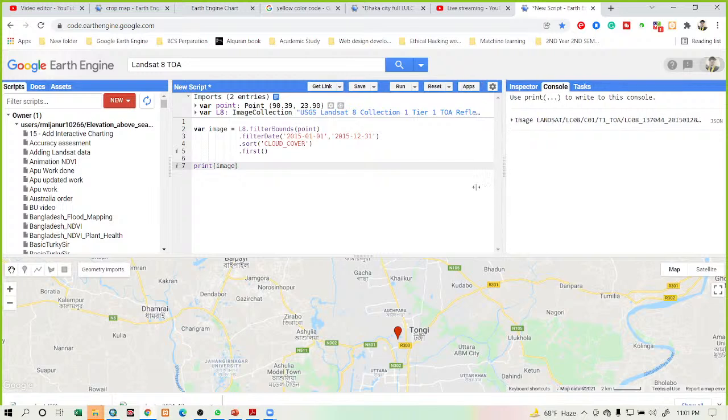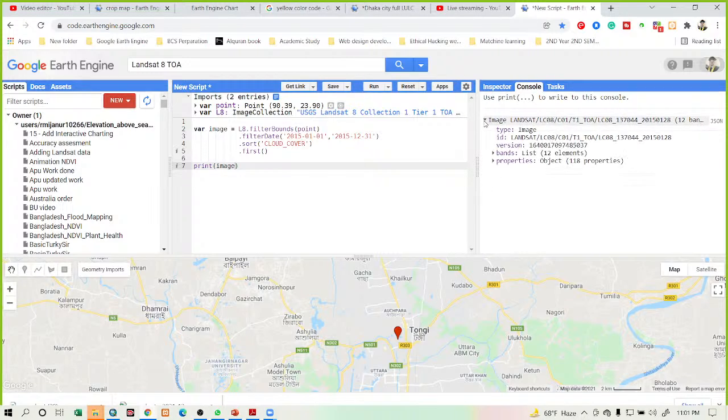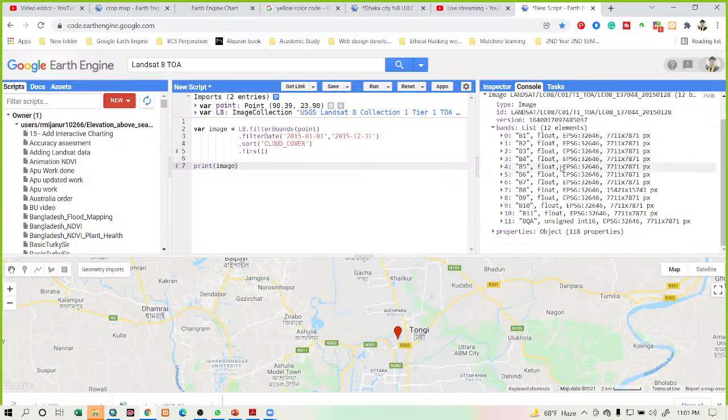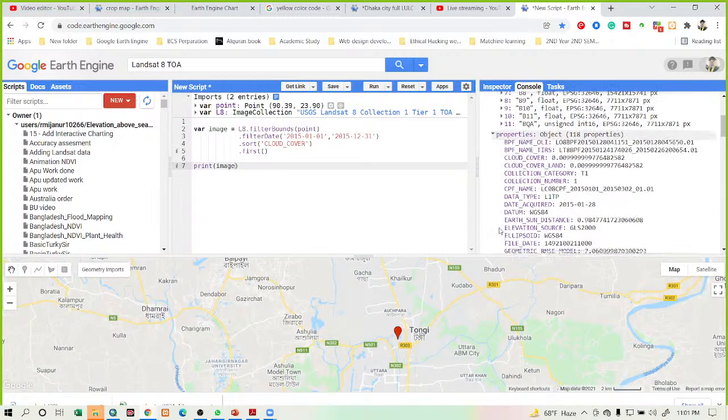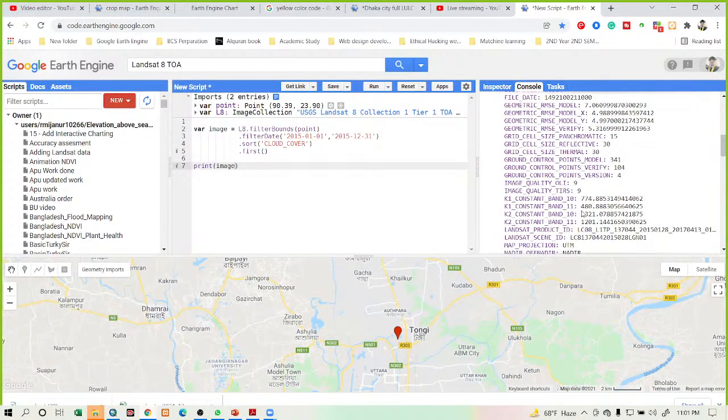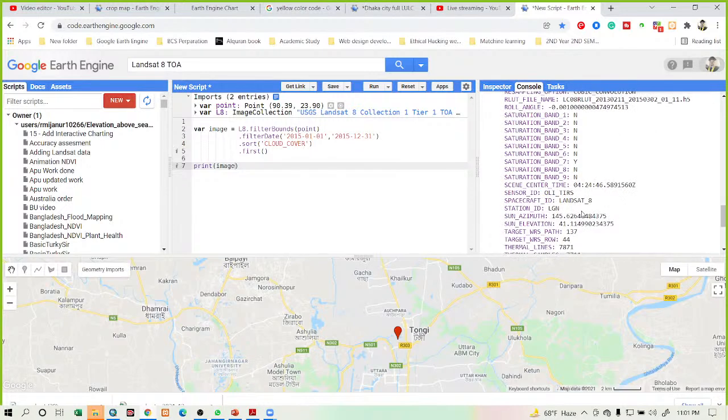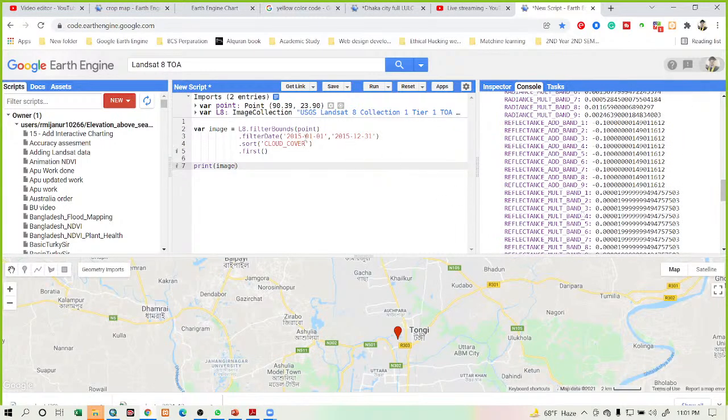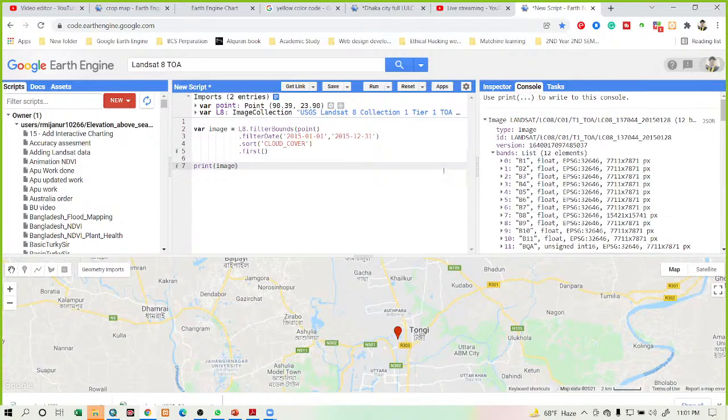So here you can see this image only for one image, and this image has 12 bands, and also check here all of the properties of this image, okay. I can get the first image by sorting with the cloud cover. Now I want to use this image. You can see the image date, January 28, it was taken in this time frame.